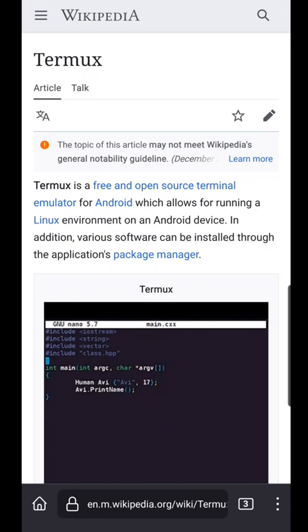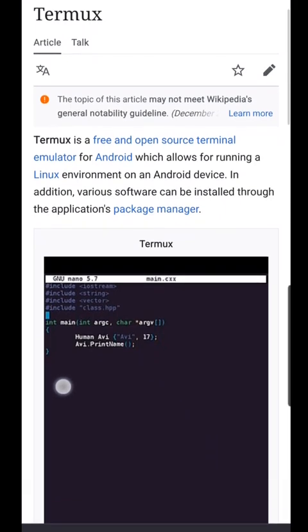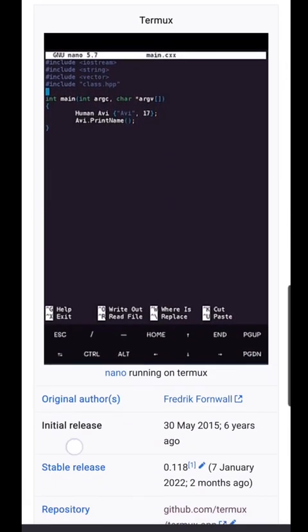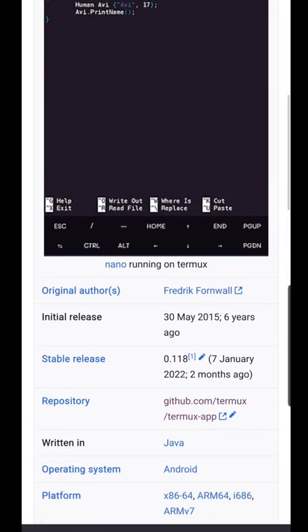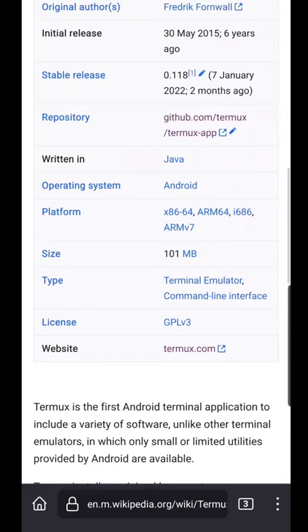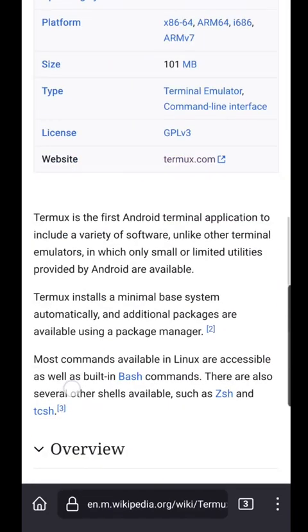Now, I'm not an expert. I'm not affiliated with the Termux project. I'm just an enthusiastic user. So if you want to learn more about Termux generally, you can check this out on Wikipedia. There's a lot of good information on here, along with a link to their website. As you can see, it is a GPL program.